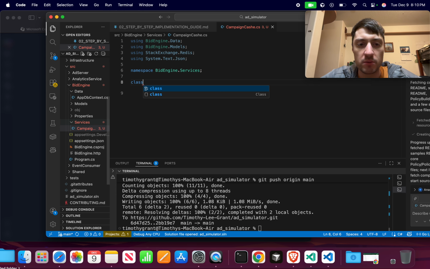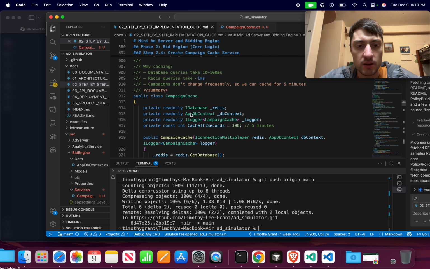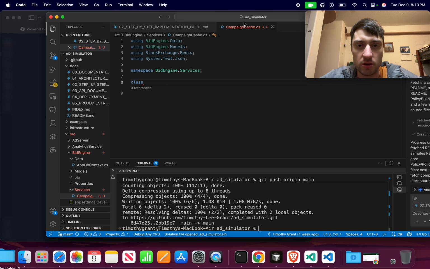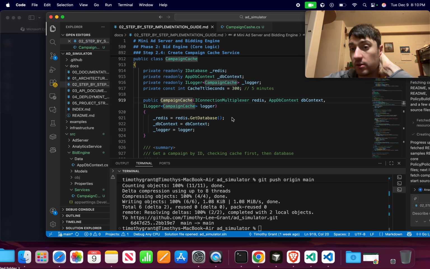And now we're probably going to have some kind of class. Services, public class campaign cache. Okay, so public class and then campaign cache. Okay, like this, right? Because we're going to have a constructor. Is that correct? No. Okay, so this means we do have a constructor. Okay, well, good news is we just found something which doesn't make sense.